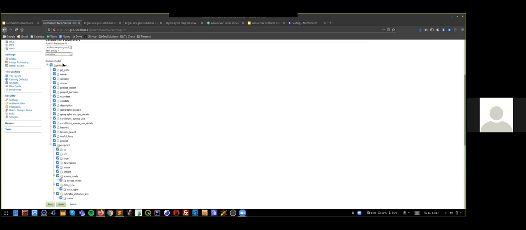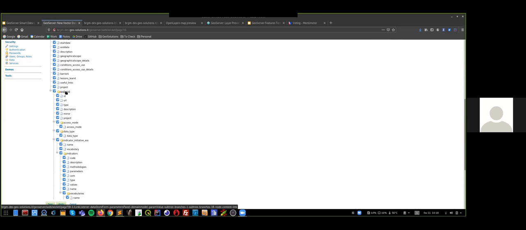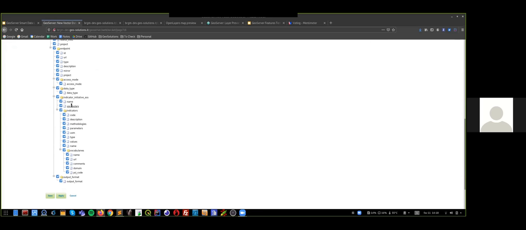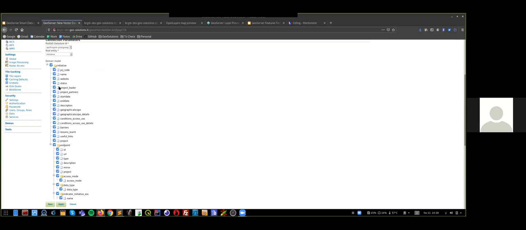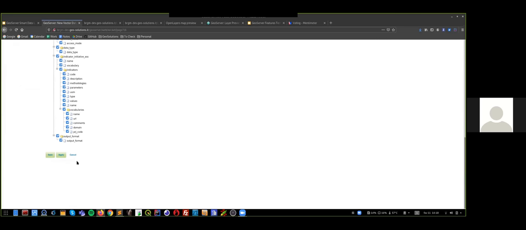So we have the initiative table that will contain the endpoint that will relate to access mode, the data type, and to an output format. Then we have the indicator initiative associations, which relate to indicators, and then to vocabularies. By the way, if I click here, it will remove the endpoint relationship tree from the mapping. So that's what these checkboxes are about. Okay, here we want to see everything. So I click on them again.